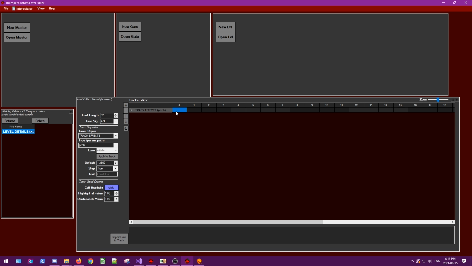If you haven't noticed already, all Thumper levels usually have a slight upwards pitch to them, and adding this pitch track here does that for you. If you just add a pitch track and leave it blank, it will use this default value here to apply a slight incline to your track to make it feel more natural. Also, having an upward pitch allows the player to see further ahead instead of having it flat.